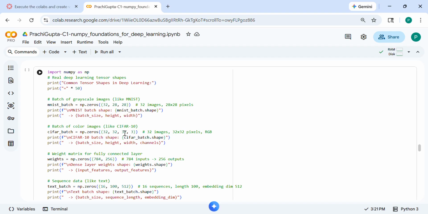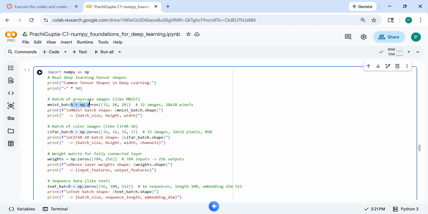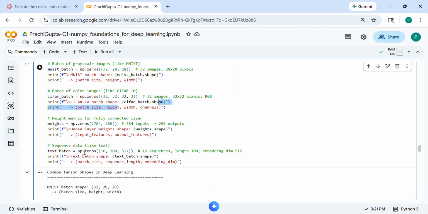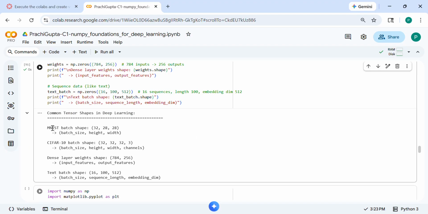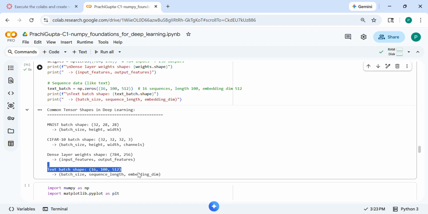So here suppose we have one np.zeros, we will print the shape of it. We have another zeros, we will print the shape of it. We are just simply seeing how we can see the shapes of all different types of arrays, and we'll just print it. So see, we have batch size, and then this is the batch shape. All the batch shapes are printed here.